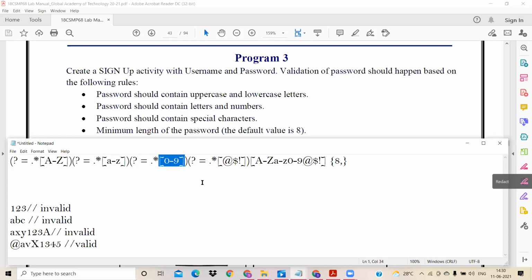Now, as you know, 0 to 9 can be called a digit. 0 to 9 is nothing but a digit. So I can use \d instead of writing 0 to 9. In Android Studio, 0 to 9 can be written as two backward slashes followed by d. Similarly, here also I wrote 0 to 9, so instead I can use these two slashes.